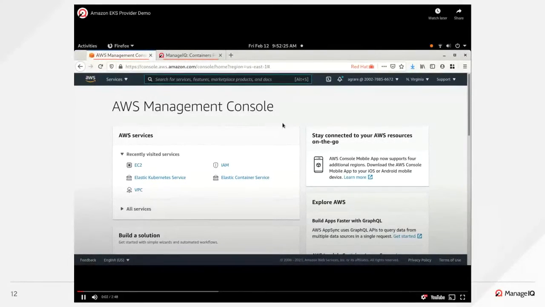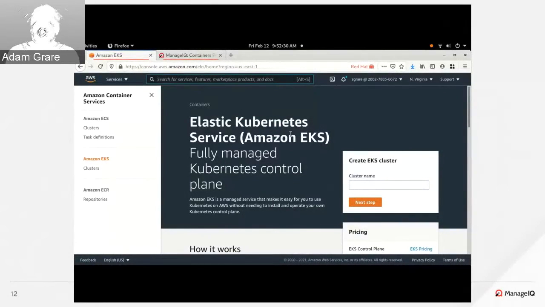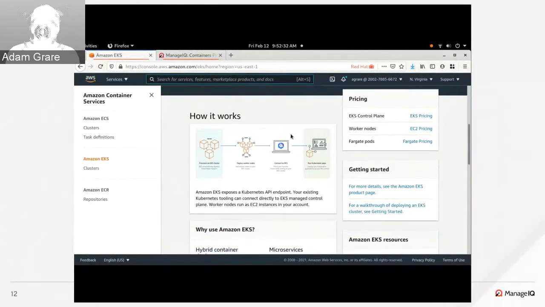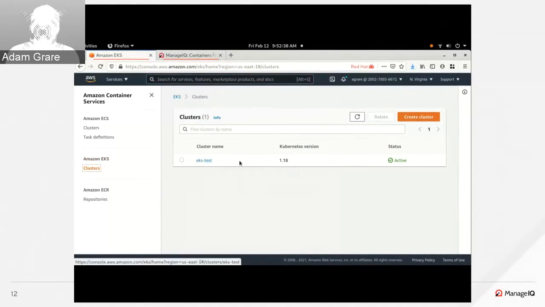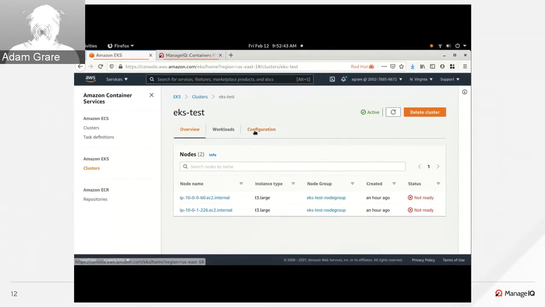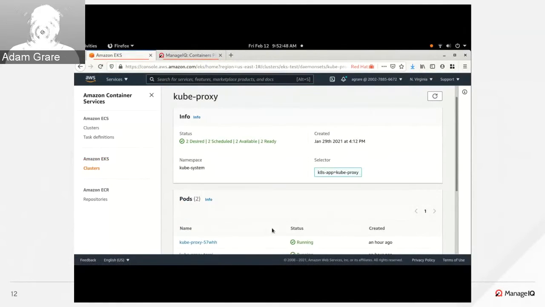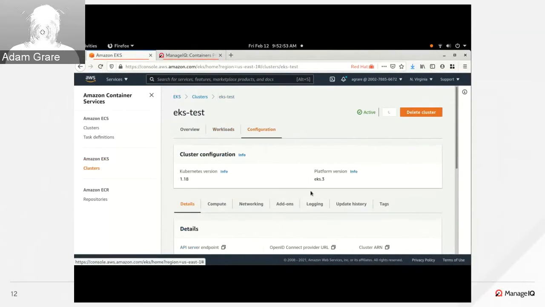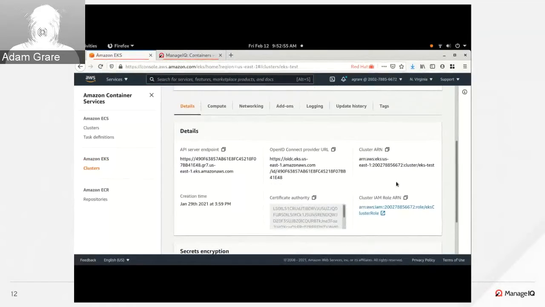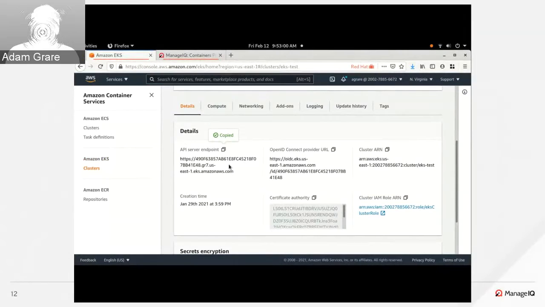So here is what EKS would look like if you go to your Amazon console. You can define multiple clusters. Each cluster is a container manager on the ManageIQ side. So you can see we've got a test cluster here. The things you'll need to be able to add the cluster are the API endpoint, and you can see we've got a couple of pods here. You'll need the name of the cluster and the API endpoint to be able to add the EKS cluster. So you can see we've got the server endpoint there.